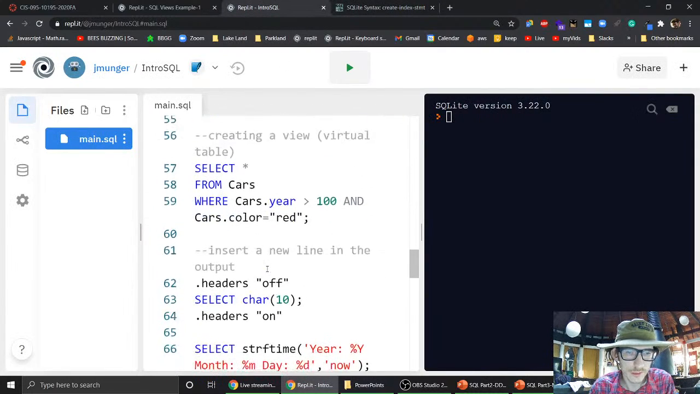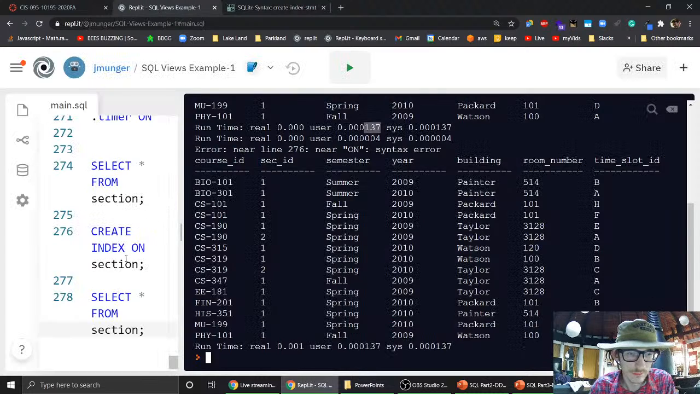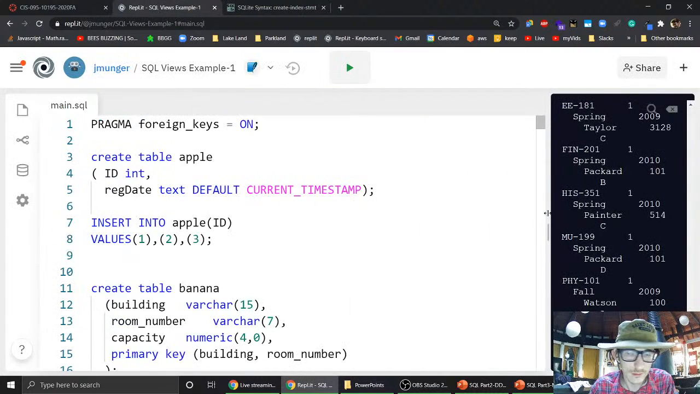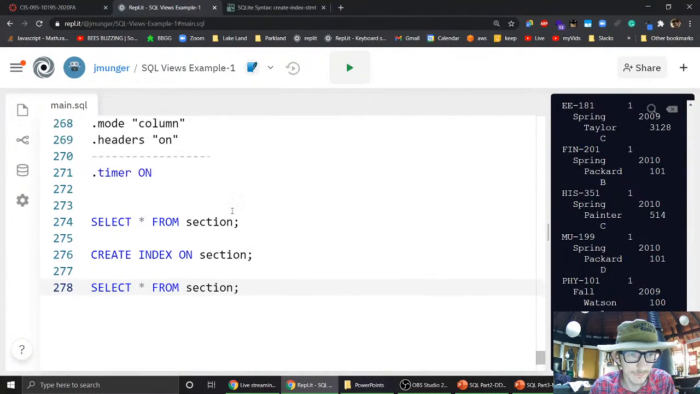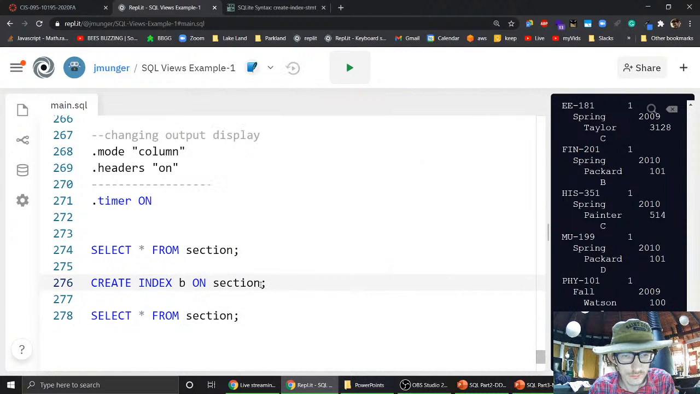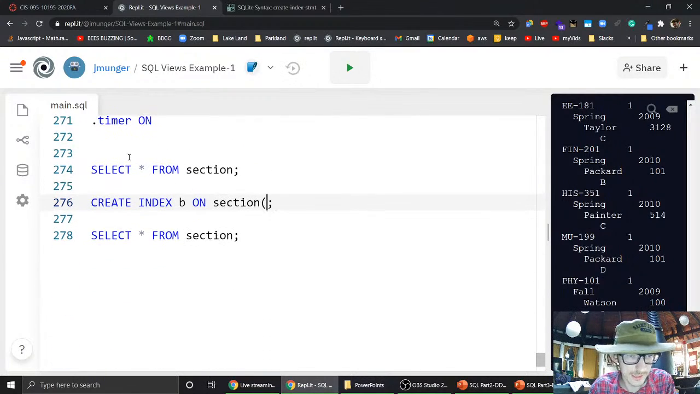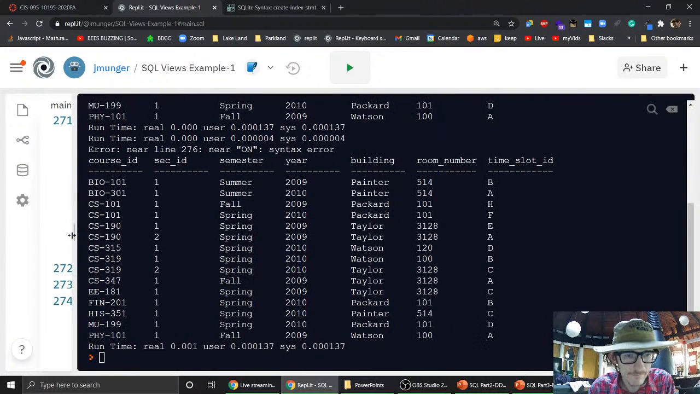So we're gonna create index. We don't need this anymore. Okay, and go back down. It keeps putting me at the top. Create index on section, and we're just selecting them all. So let's do it on the primary key. What is the primary key of section? I think it's section ID. Yeah, no.